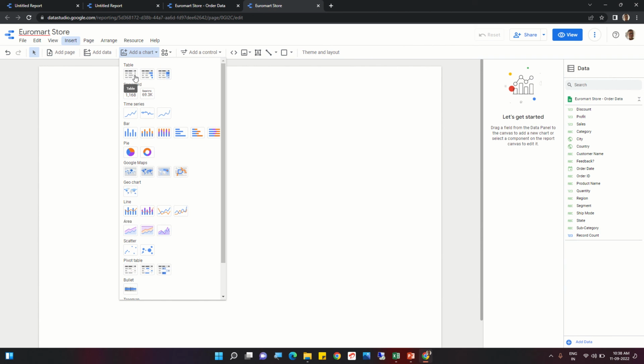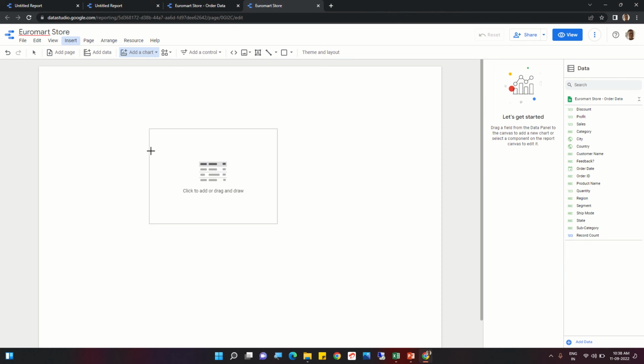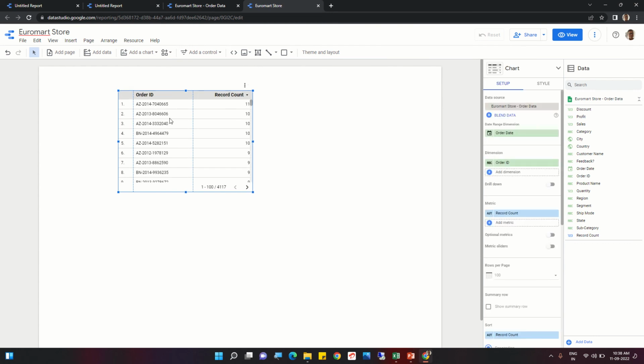This is the table, the normal table. This is called table with bars. The heat map is also there. One by one we will see. So now we can drag it somewhere. By default it comes like this. Let us see the dimensions. This is order date, this is a dimension. We'll delete it. For one dimension, take for example, we want to see country-wise sales. We can drag country here, country-wise sales.